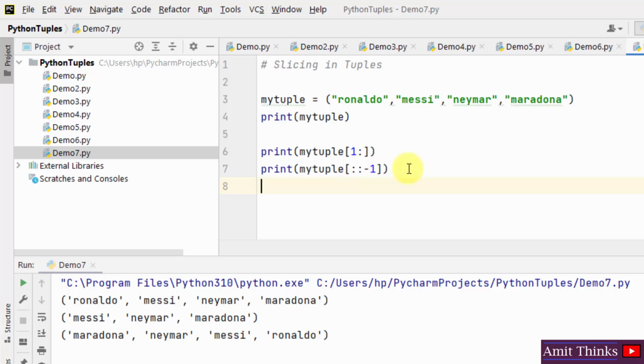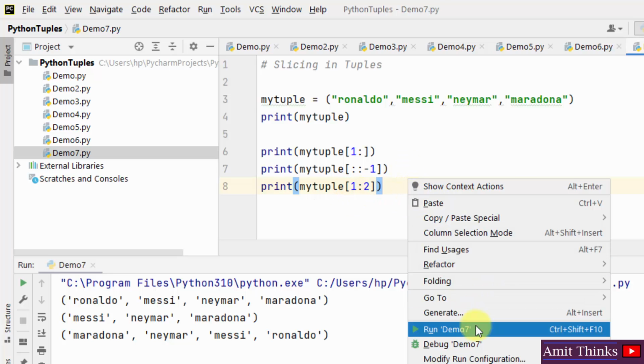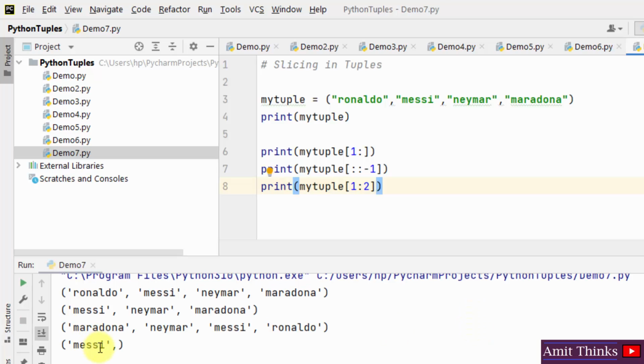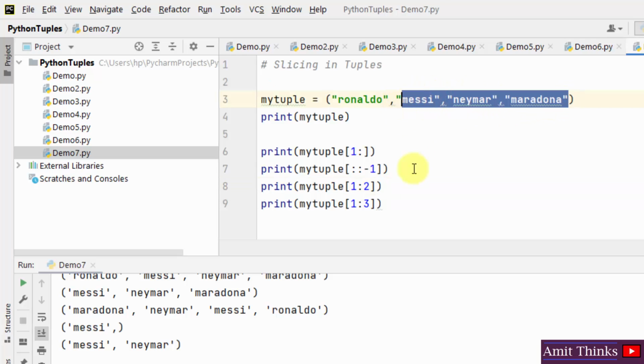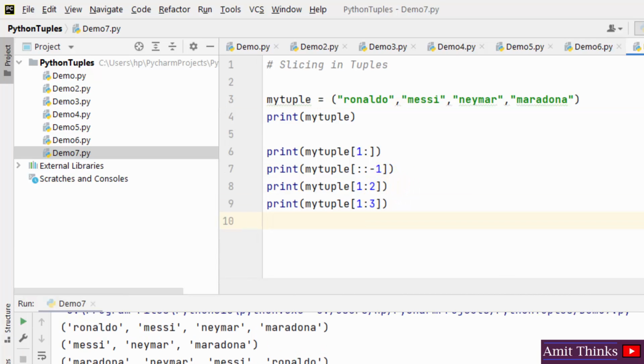Now let us move further and use a range. I used 1 to 2 with a colon. Let's see what will be visible between 1 and 2. The following is visible. When we go for 1 to 3, let's see what will be visible. It displayed the following two, and when we go for 1 to 4, it will display all these three.